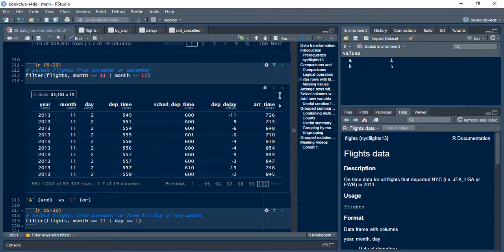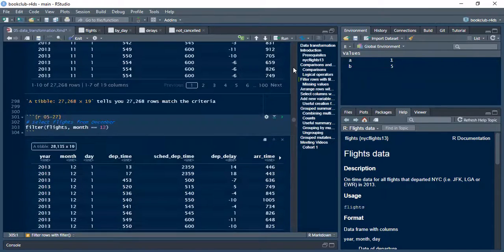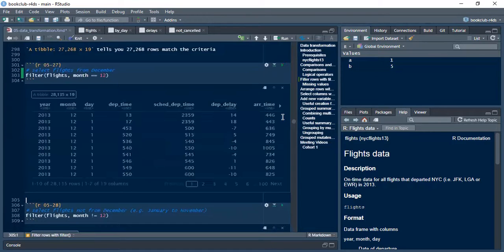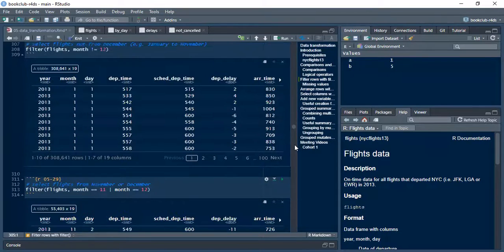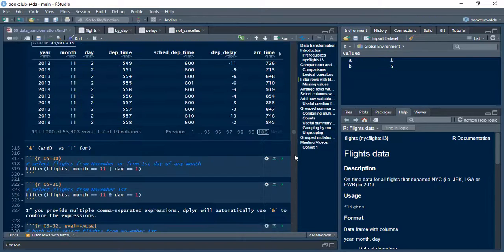I think it's going to show both, because if you look at what we've done so far, November alone, we had a table of 27,268. And for December alone, we had a table of 28,135. If you add both together, you get the same thing that we got for November and December when we're using the OR operator. Fantastic. Thanks.